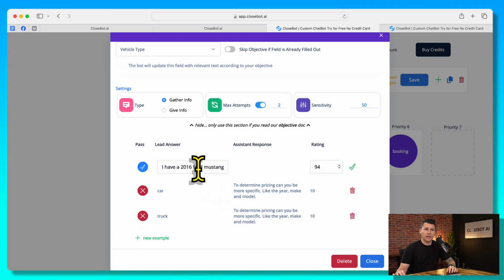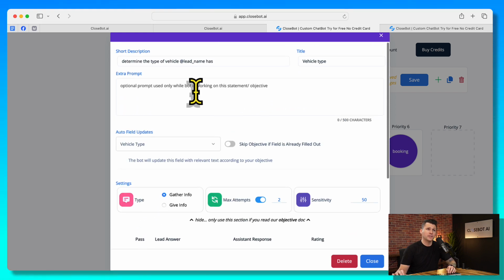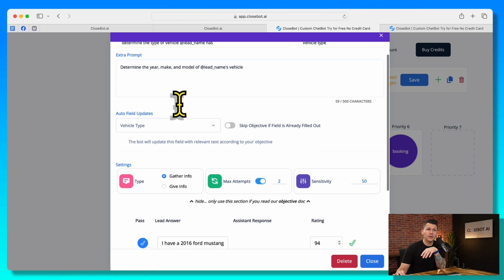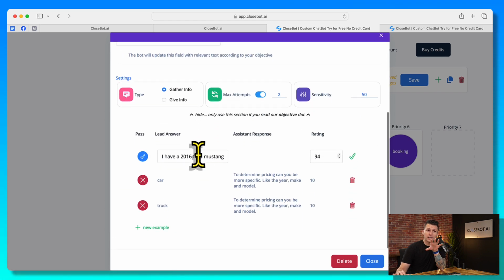Now, we're also saying that I have a 2016 Ford Mustang. This literally fits all the criteria of us needing a year, make, and model, which is what I ended up adding in the extra prompt area. But we literally want that type of an answer. So I'm showing that that's a 94. That's pretty much the highest of the high rating that we want. And that's the type of answer that we're looking for.